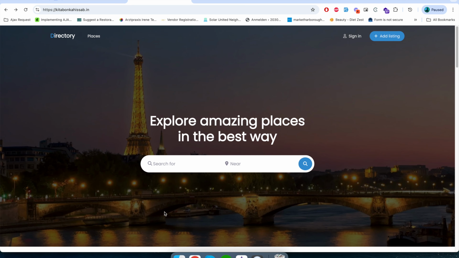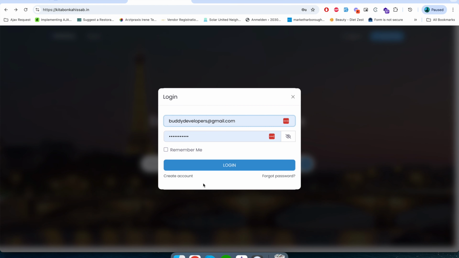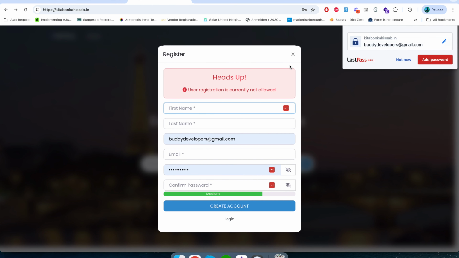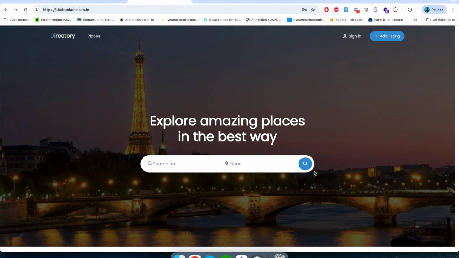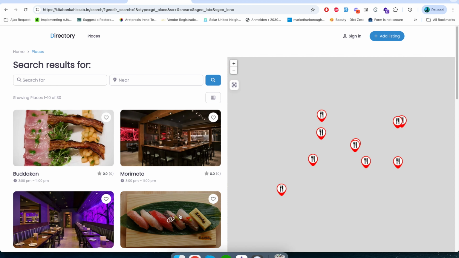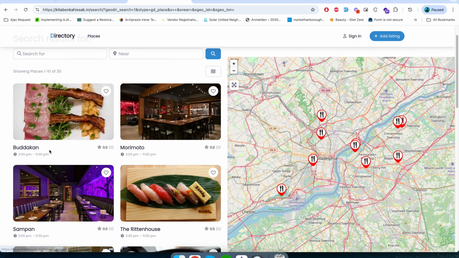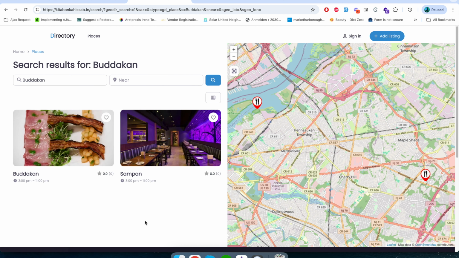Whoever comes to this listing website as a user can click on this sign in button to sign in to the website. They can click on create account to create their account or register in this website. They can search the listing by clicking on this search button, and they will be moved to the search result page. For example, if I search by a listing name, the listing starts showing here.